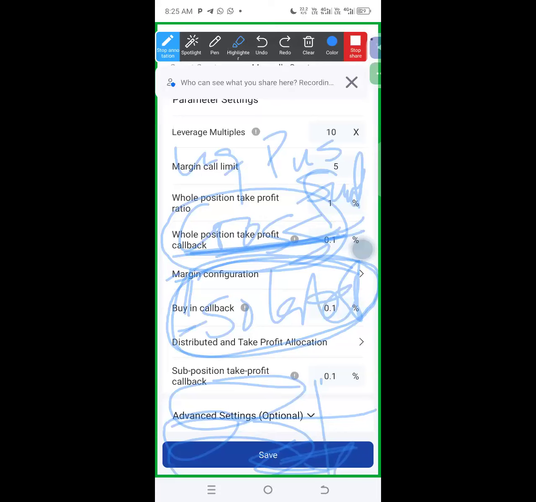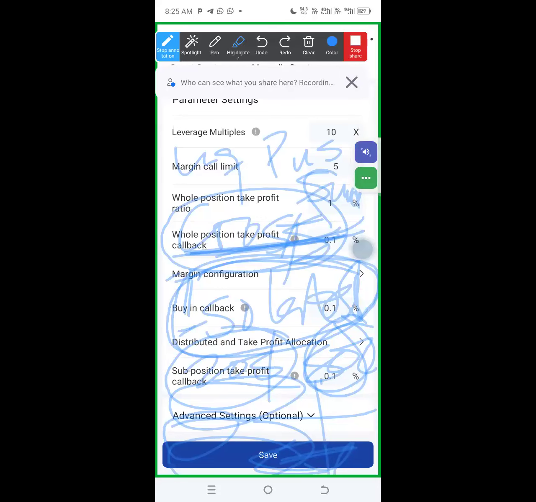With isolated margin, even if you are liquidated, if your account balance is $500 and you opened only a $200 trade, it's the $200 that will go, not all the $500. But with cross margin, it will liquidate everything.